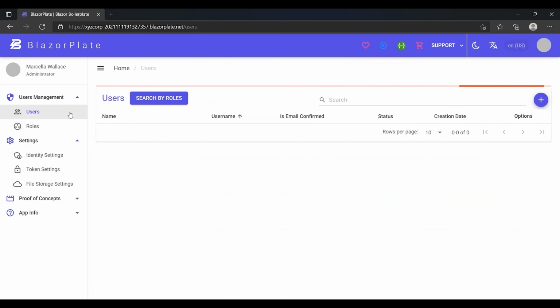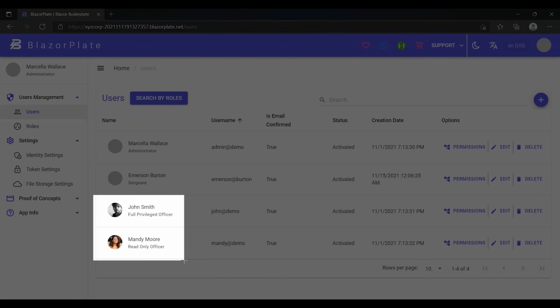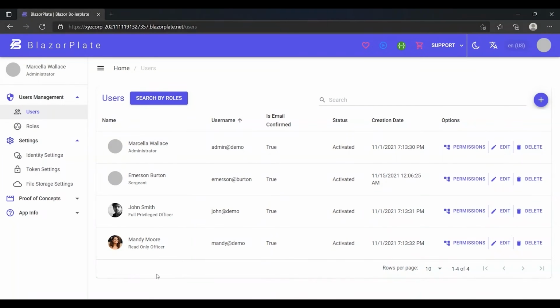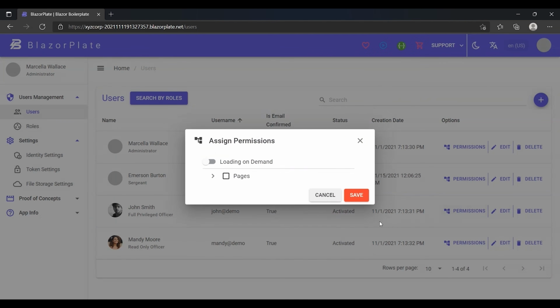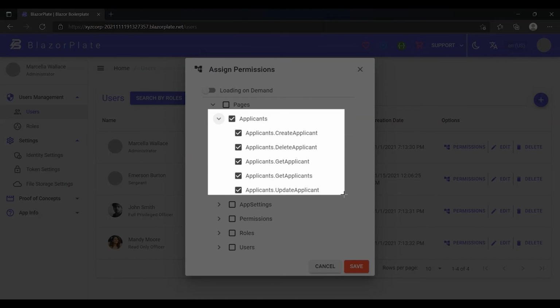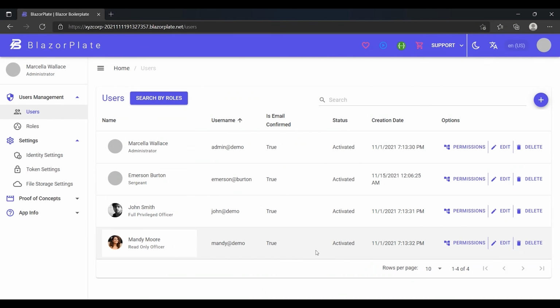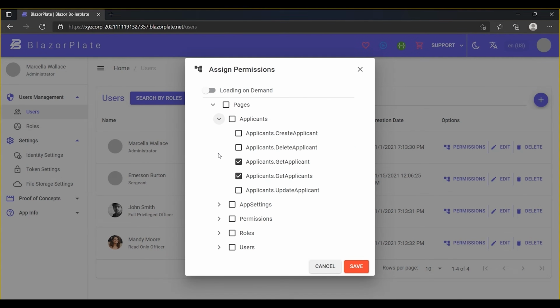First of all, I want to introduce you to some demo users with varying permissions. John Smith is a full privileged user who has full access privilege throughout the entire Applicants module. Mandy Moore is a read-only user who is permitted only to view the applicant's profiles.